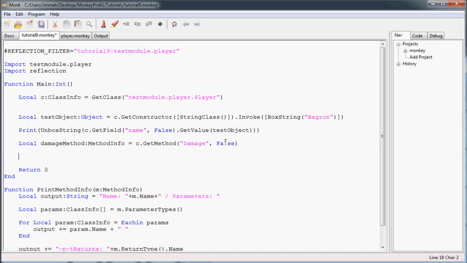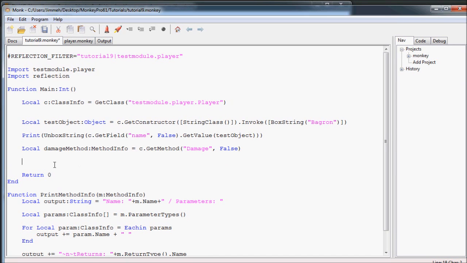So now that we've got our method, and whoops, actually messed something up here. I forgot to include the parameter types so we can get the correct method. And in this case, damage, it takes the one integer, right? So we're going to use the int class method from the reflection, and of course don't forget to do an array. Even though it's just one, you still need to specify it as an array, just like we did up here with the box string and the string class up here.